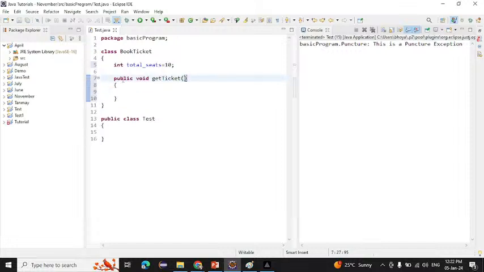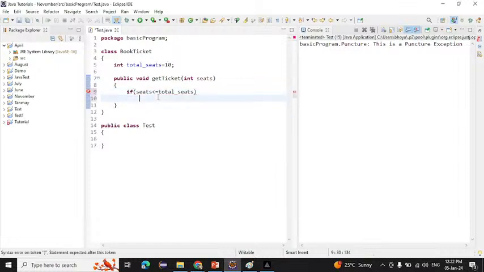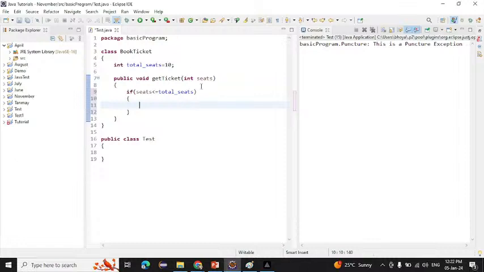After that, we have to provide seats, because whenever anyone wants to book a ticket, we will allocate the seats here. Whatever seats they provide, it will book the ticket. After that, we will provide a simple if condition here. What is the condition? If seats is less than or equal to total seats, then only it will book the seats. Otherwise, it will not book the seats.